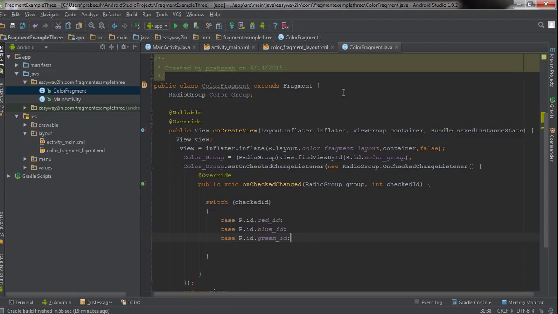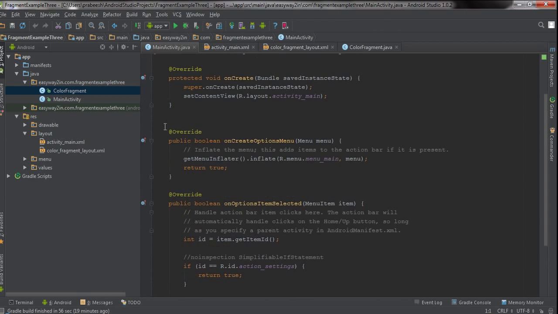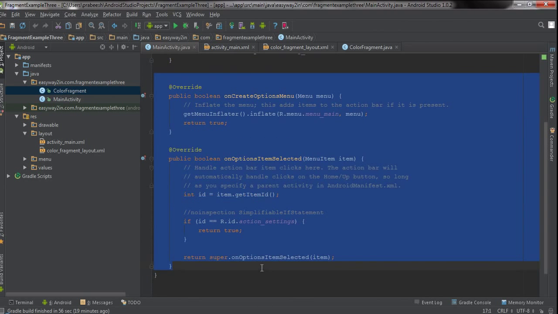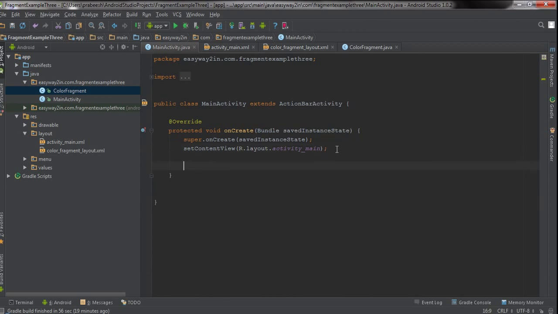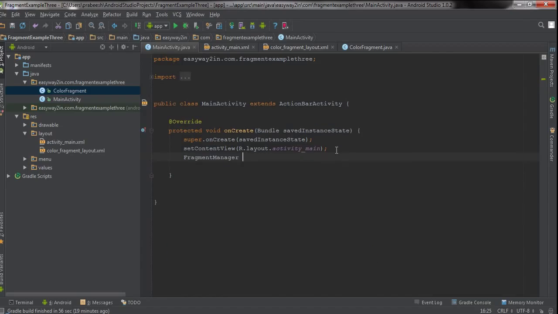Okay, now we have to establish a communication between this fragment and the main activity. Before that, we have to add this fragment into the main activity. There is no need of the options menu. Remove all the unwanted code segments. First we have to add the fragment into the activity main XML file, into the fragment container. First we have to create an object of FragmentManager, name it as fragmentManager equal to getFragmentManager.